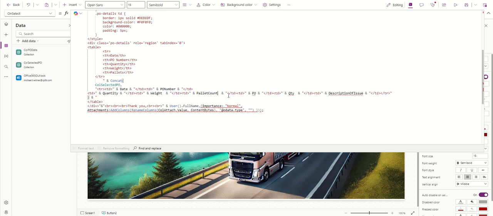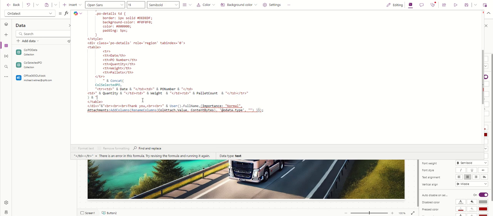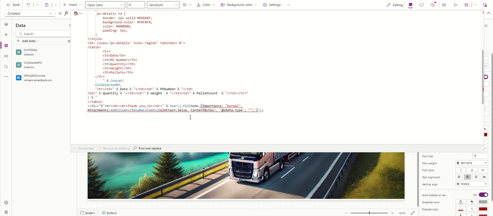So, and then we don't need any of the rest of it. So the TR would become the PO, the pallet count, right there. Delete all that. That's all we need. And we don't need any of this stuff. Normal importance, attachments. There's no attachments. So we're going to delete the attachments altogether.